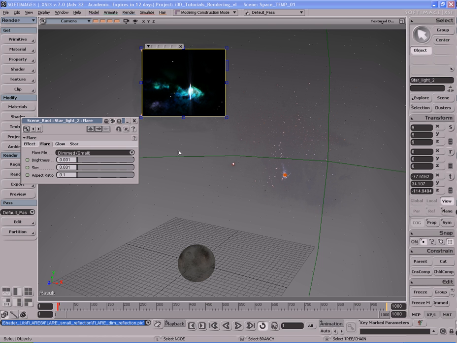Now to complete the effect for this specific flare effect, unlike the other flare effect, I'm going to actually add some glow to this one. So I'll go ahead and check on glow. It's going to add some glow effect to this. And it might be too strong, and it is. It's way too strong and it pretty much kills the effect.